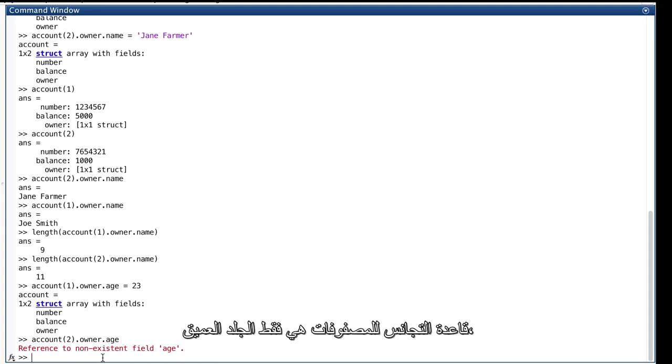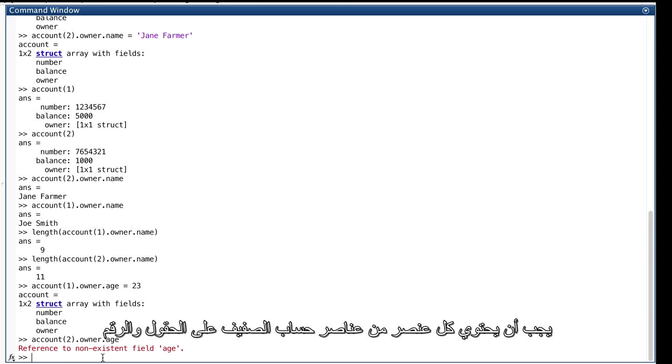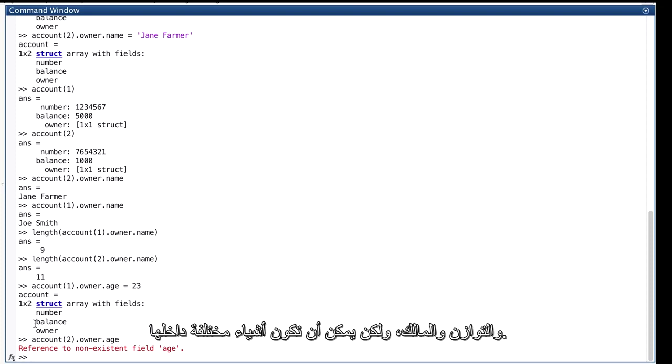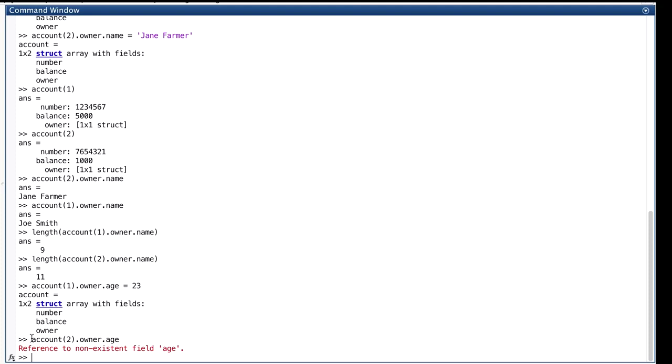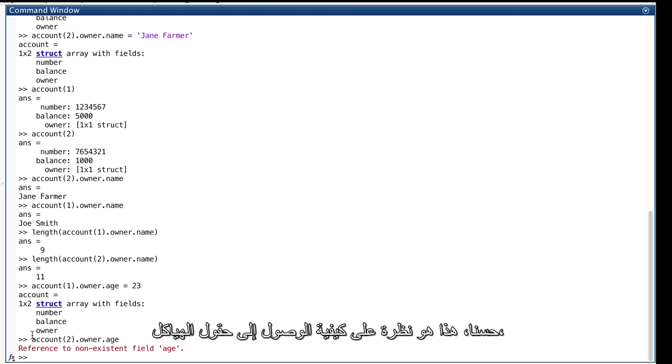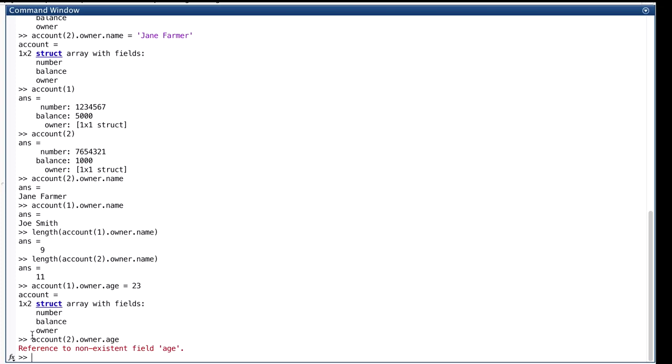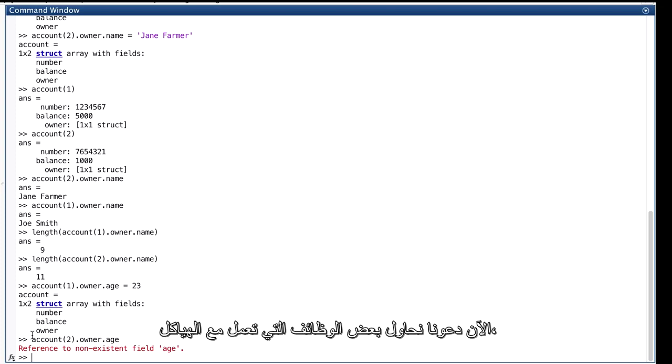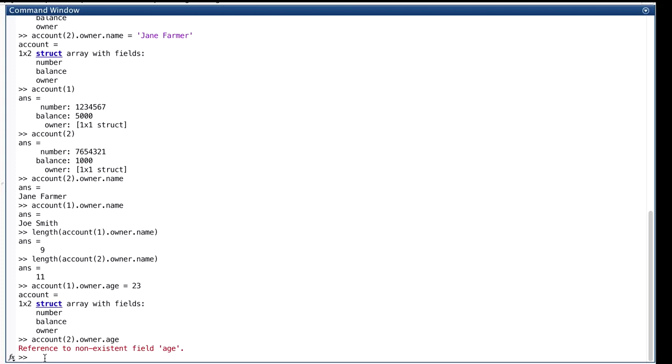The homogeneity rule for arrays is only skin deep. It extends only to the first level of the fields. Every element of the array account has to have the fields number, balance, and owner, but different things can be inside them. Okay, that's a look at how fields of structs are accessed and the homogeneity rule for an array of structs.